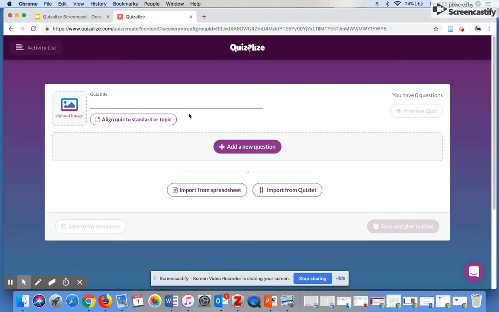For example, in a unit on ratios, I can ask my students to create quizzes that represent application problems for real-life situations that they may have experienced around them. So to do this, they're going to start with a title. I'll have them call this their ratio problems. And then they'll add some new questions.